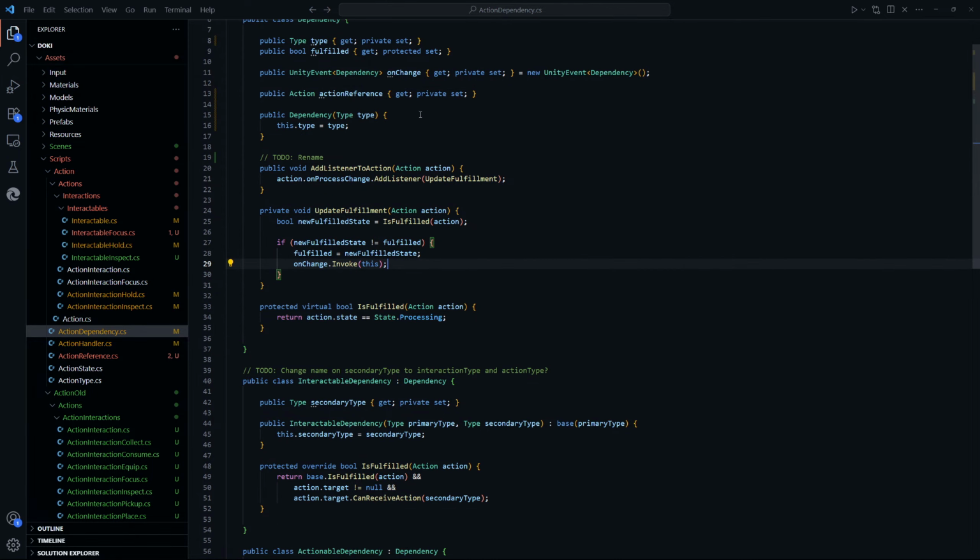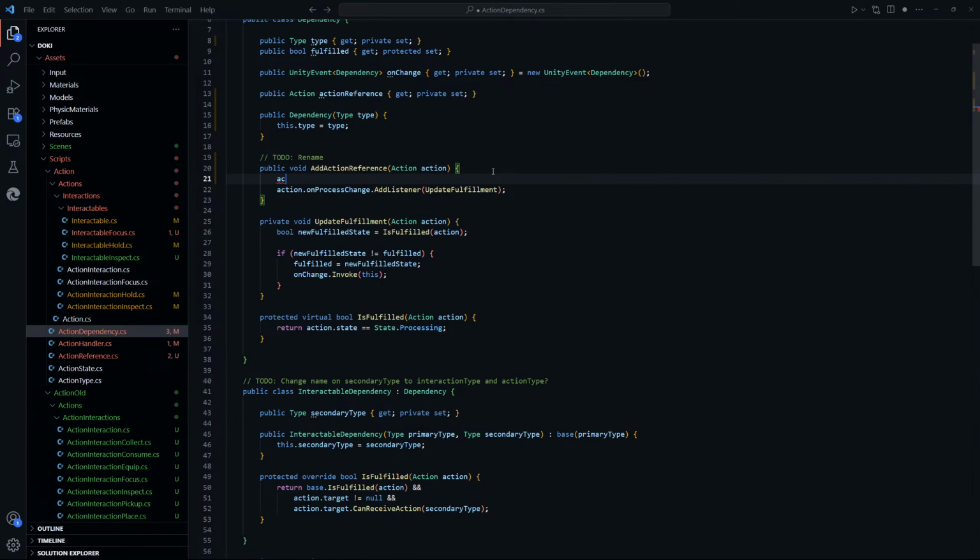Action reference, get private set. Add listener to action. We're going to rename this one to add action reference. And here we do. So it's a little bit similar to what we had previously, but this time around, I think we can do a little bit more with this.